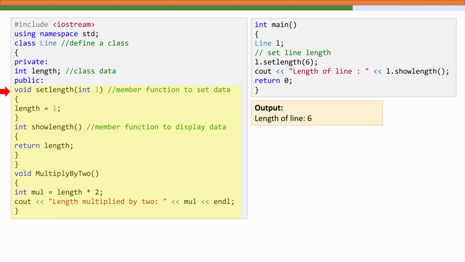For example, we have added another public function, multiply by 2, which performs a simple calculation based on the data. It multiplies the length by 2 and displays the result. So this shows how member functions can not only access private data but also perform useful operations. These public functions defined inside the class can access private data, but if we are standing outside the class and trying to access private members, then we are not allowed.